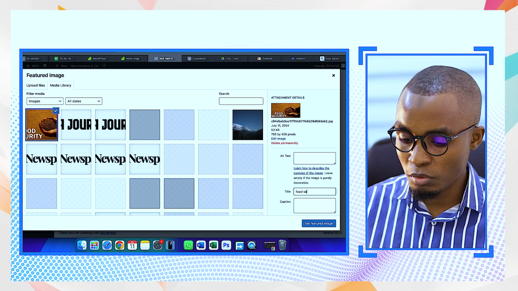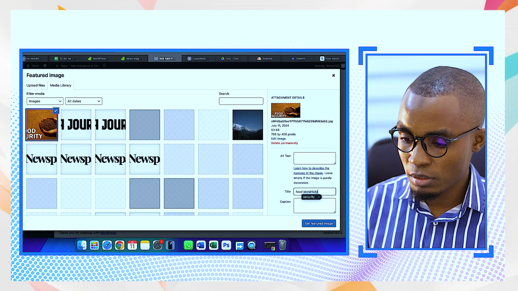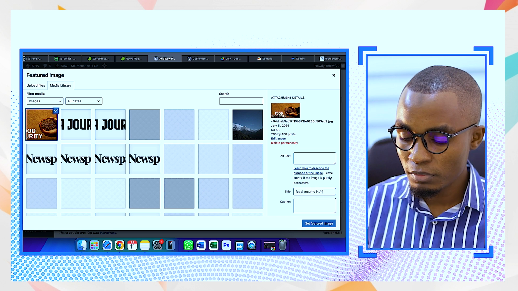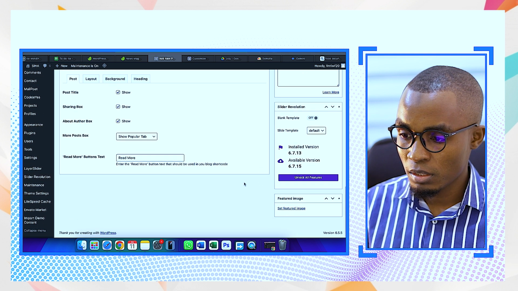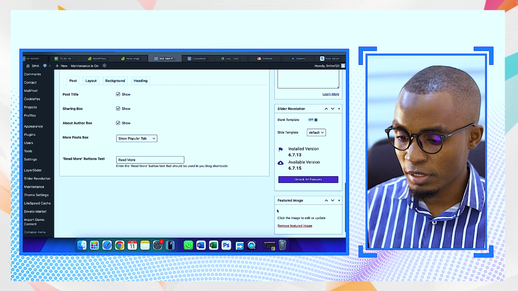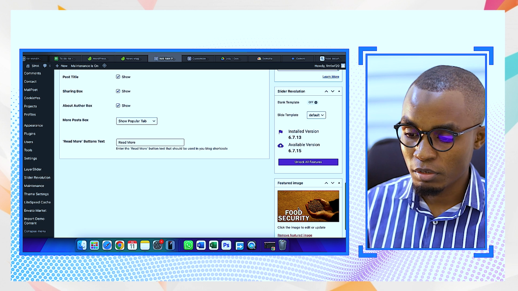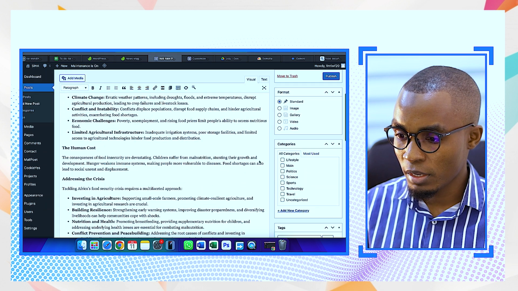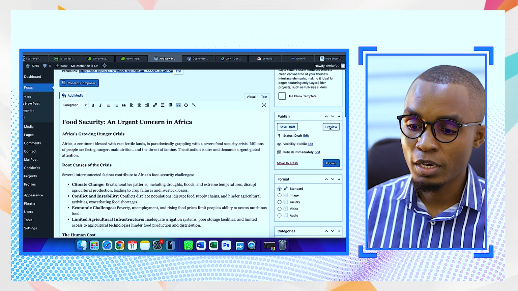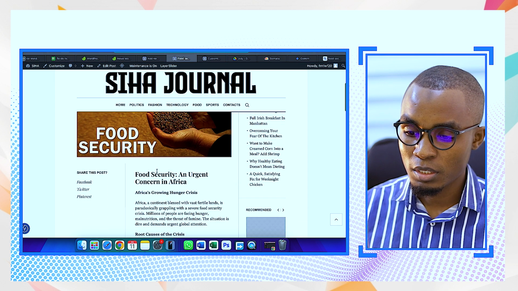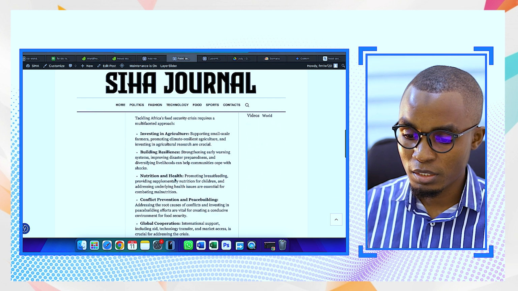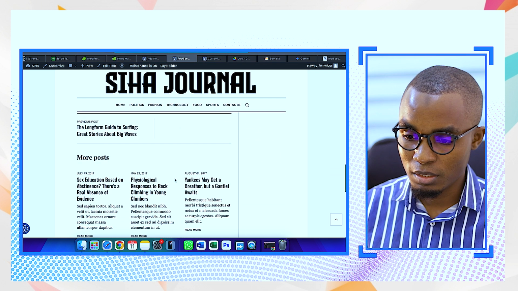Food security in Africa. Okay, and then I'm going to save it. So when I save, that particular image should come here. So we have food security images here. And then we have to preview the article before we post. So we have to select preview, and you see the article looks nice. Very well written. It's amazing, right?